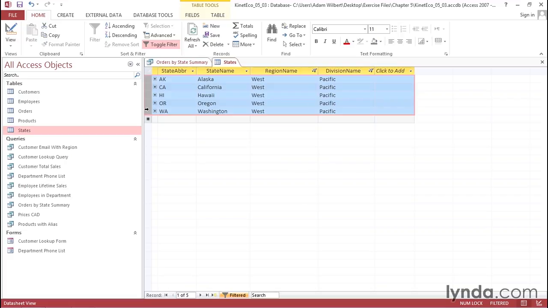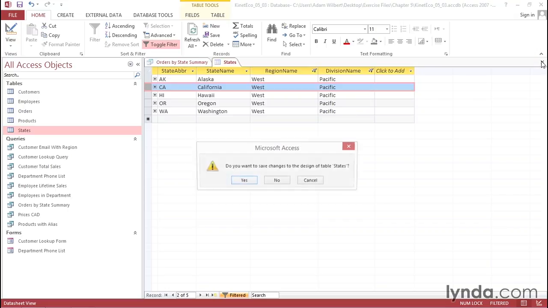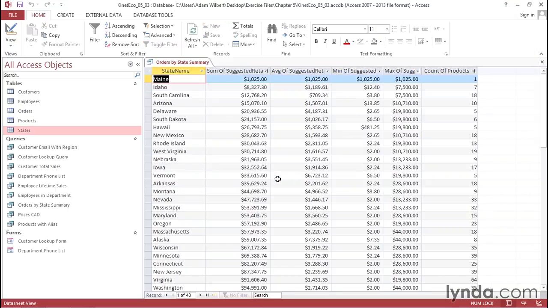Now what happens if I wanted to find out the sum totals of our orders across just the continental Pacific states? That would be the states of Washington, Oregon, and California, but not include Alaska or Hawaii. Well, let's go ahead and take a look at how we can do that back in our query. I'm going to go ahead and close the states table. I'm not going to save any changes to it, and go back into my Orders by State Summary query. Let's go ahead and switch into Design View.